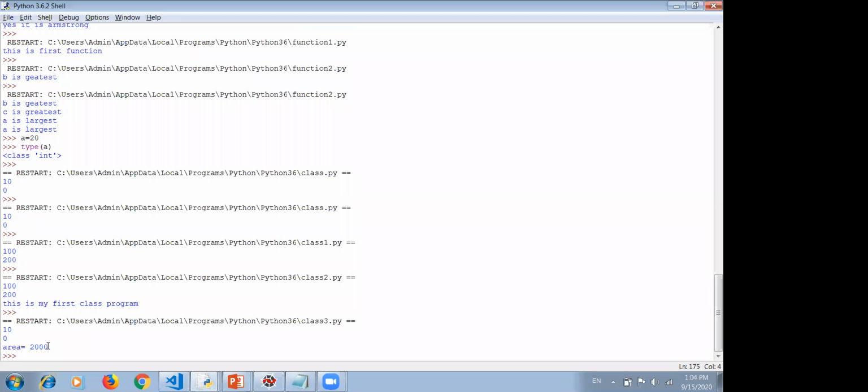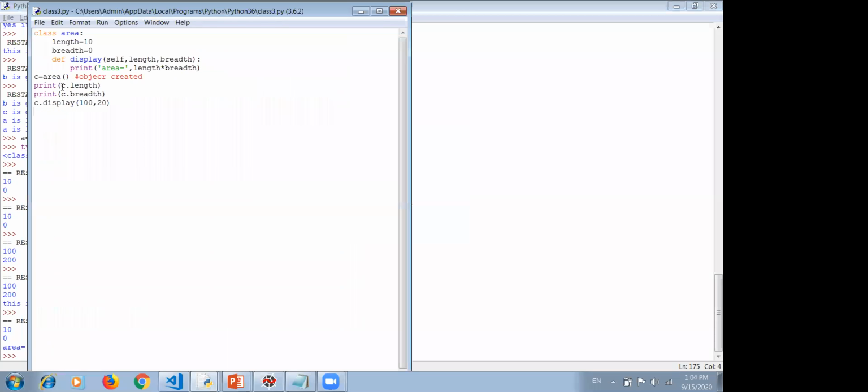Area is 2000. First it is displaying these values because I wrote print c.length, which displays 10, then c.breadth, which is 0. But while calculating the area, I passed different values. Otherwise the answer would be 0, since 10 into 0 is 0. But while calling this function, I passed these two arguments, so these two arguments were replaced by length and breadth. So the area comes out to be 2000.